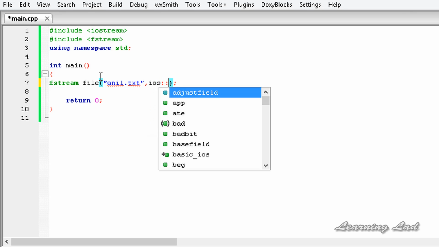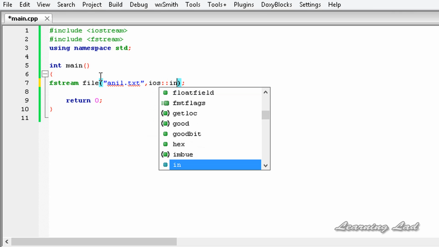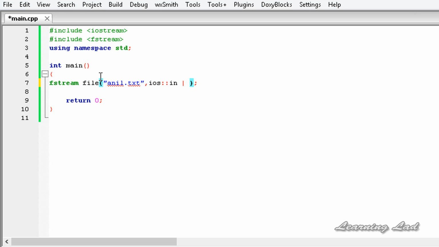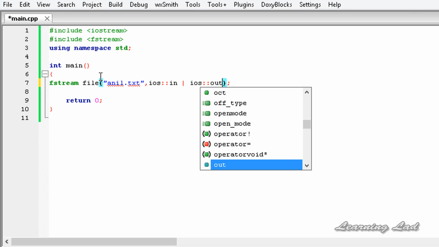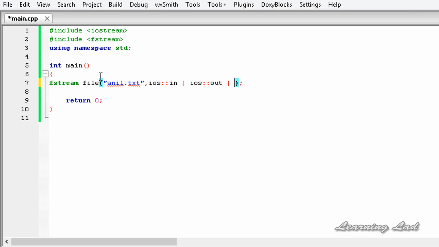So it's going to be ios::in, and we want to open the file so that we can write to it, so it's going to be ios::out, and also we want to open the file so that we can append to it, so it's going to be ios::app.